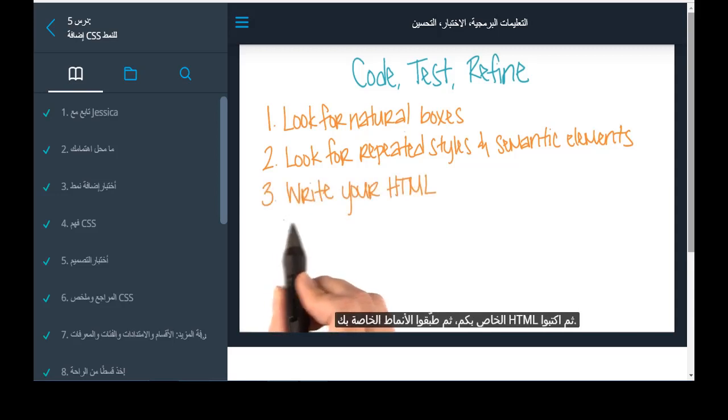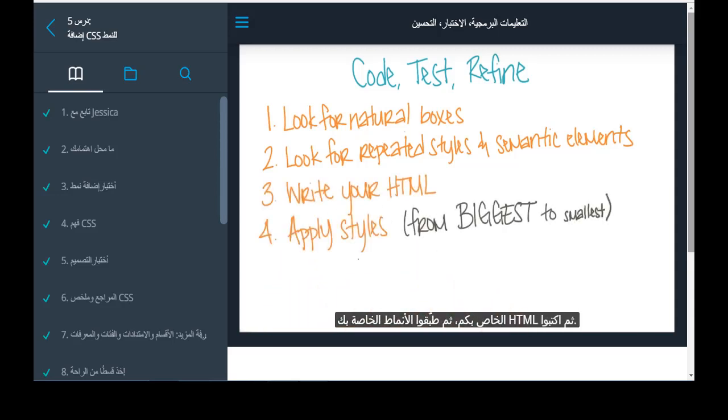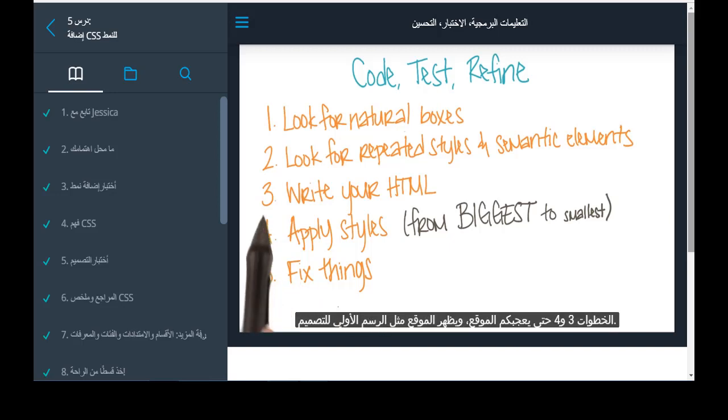Then, write your HTML. Then, apply your styles. Go from your biggest site-wide elements to your smallest, like widgets. Then, fix the small things. Look at your site in other browsers, resize your window, and just keep repeating steps 3 and 4 until you're happy and your website looks like the design mock.